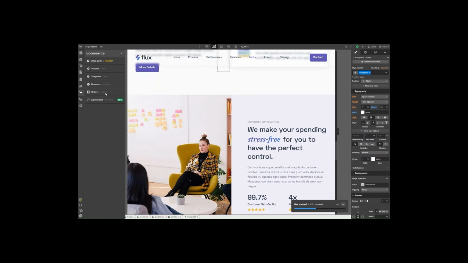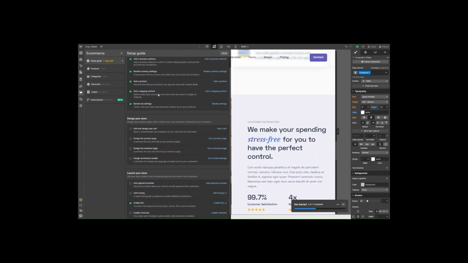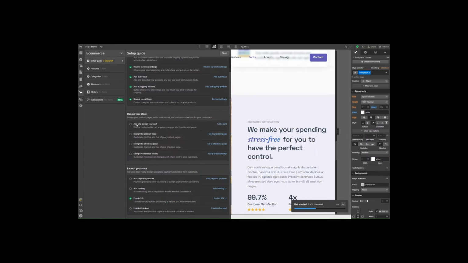And then we are going back to setup guide, and we have the store set up now. And now all we need is the store design, and this is essentially adding your cart page, adding your checkout page, and designing your pages as well. Lastly, then you also need to add a payment provider.